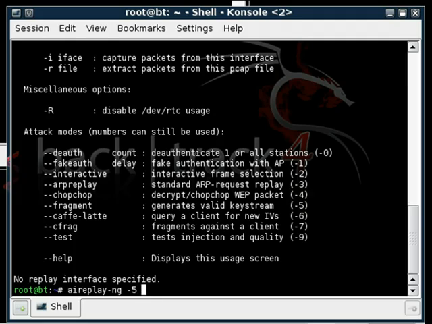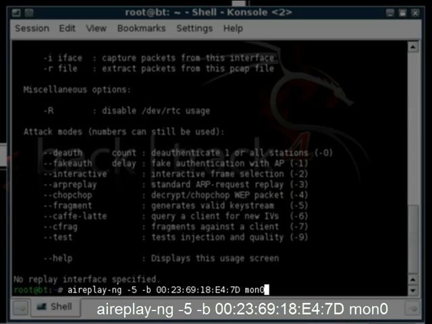What we'll be doing now is putting in -b for BSSID, and we'll again insert our BSSID right here. So it's going to be 00236918E47D. Somehow that got uncopied, so I'm going to copy that real quick because we will use it a lot. Make sure to write this down or have it somewhere safe, because you will be using it throughout this tutorial. And follow with mon0 because we want to specify which interface we are using.